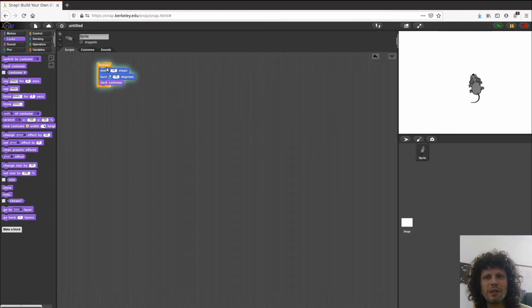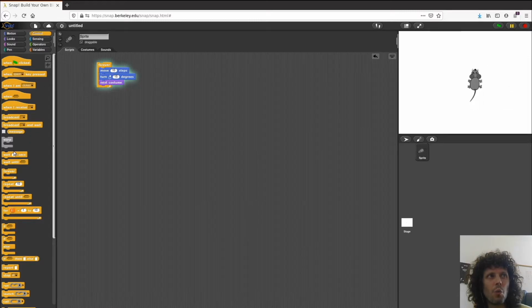We should ask the mouse to take it easy, maybe by telling it to wait a bit before each repetition. Under the control category, we find a block called wait 1 second. Let's drag it and drop it right here. Now that's a bit too slow. Let's maybe try with half a second. That is 0.5 seconds. That's better, but maybe 0.2 seconds would be better.